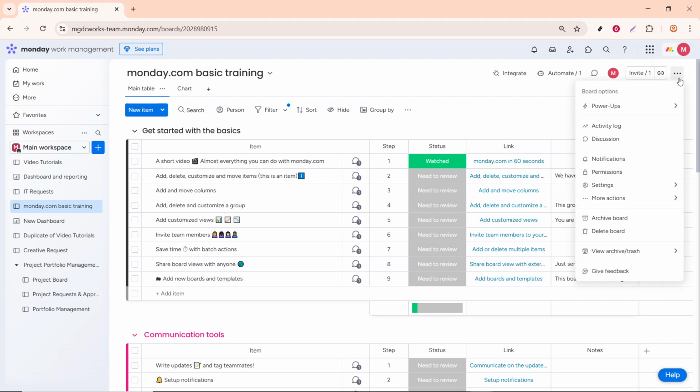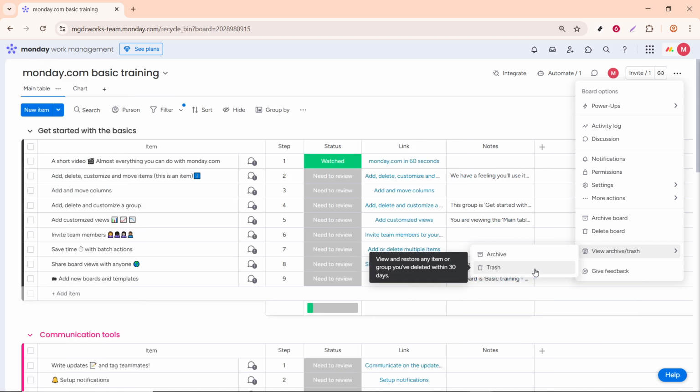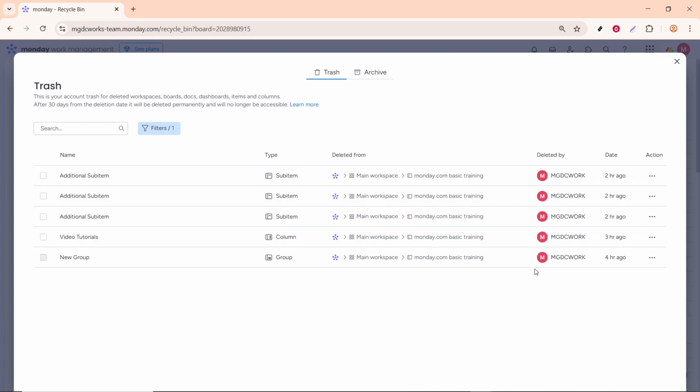Now, once you've clicked, you'll see a list of options pop up. Among these options, you'll find something intriguing, an option called View Archive Trash. Move your cursor over this option. This is the point where you make a choice. As you hover over it, another set of options will spread out, revealing the Trash component. Click on Trash. When you click on Trash, the board will transform to display items that have previously been deleted.